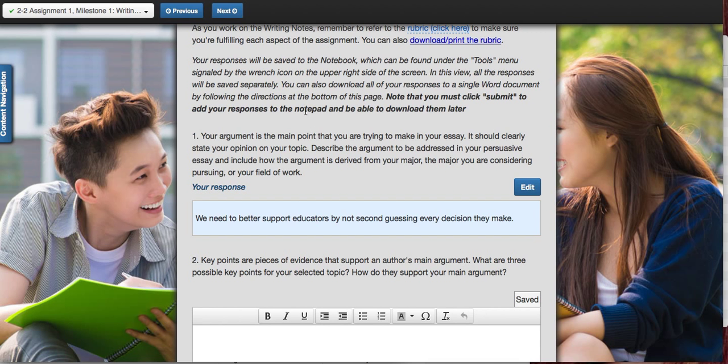Your responses are going to be saved to the notebook. But they have to be saved separately and then also uploaded as a Word document, and then you will submit that. I'm going to walk you through that whole process in just a minute.